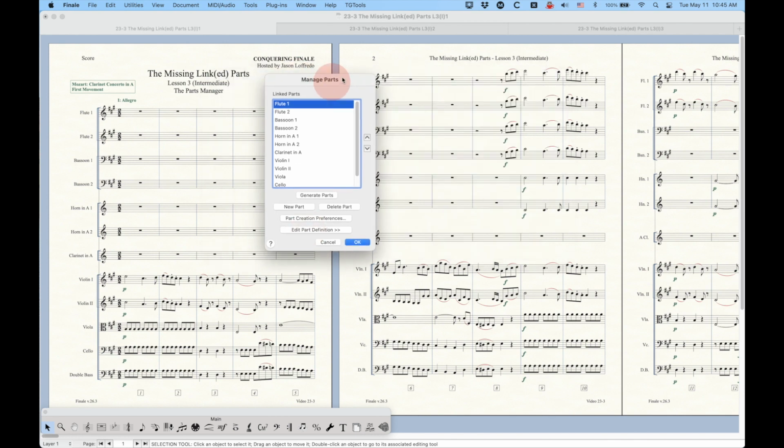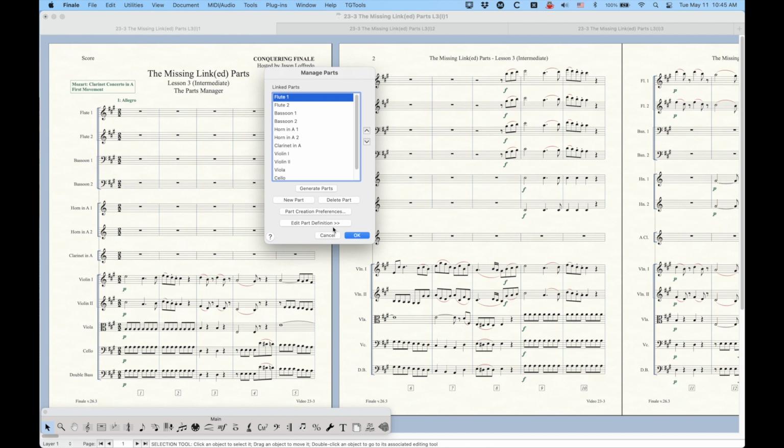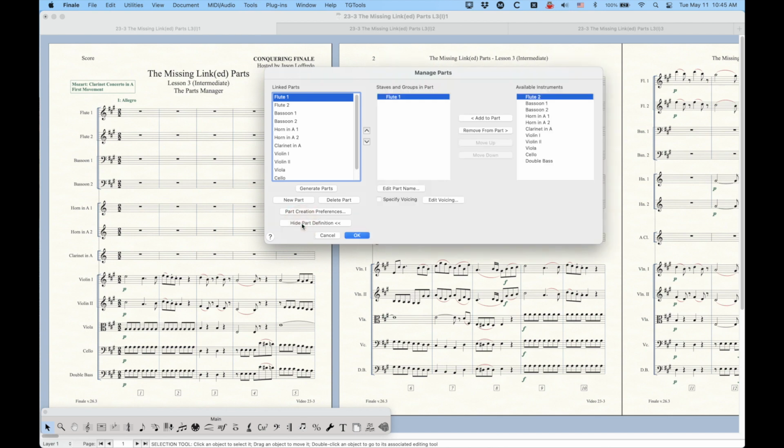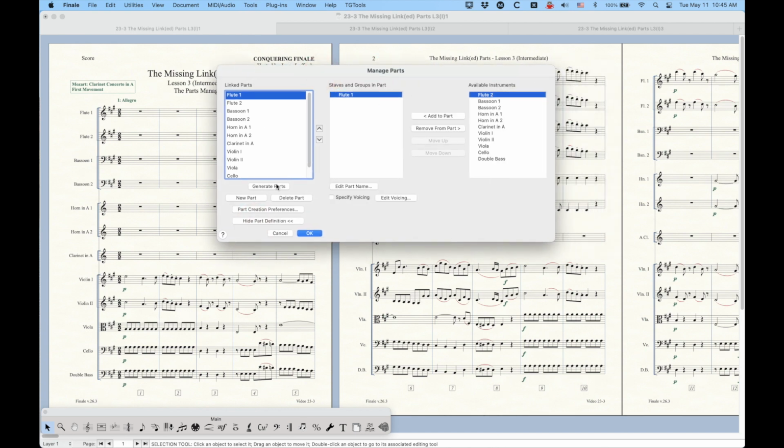Now, if your window looks like this, where it's nice and skinny, so you're not seeing the whole thing, just go down here and choose the Edit Part Definition button, and that will open up the entire thing, and this is what we want to deal with.